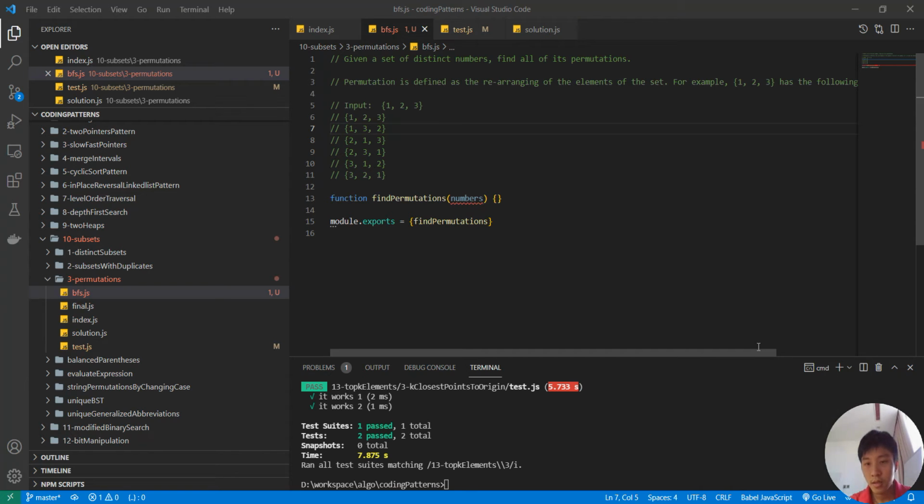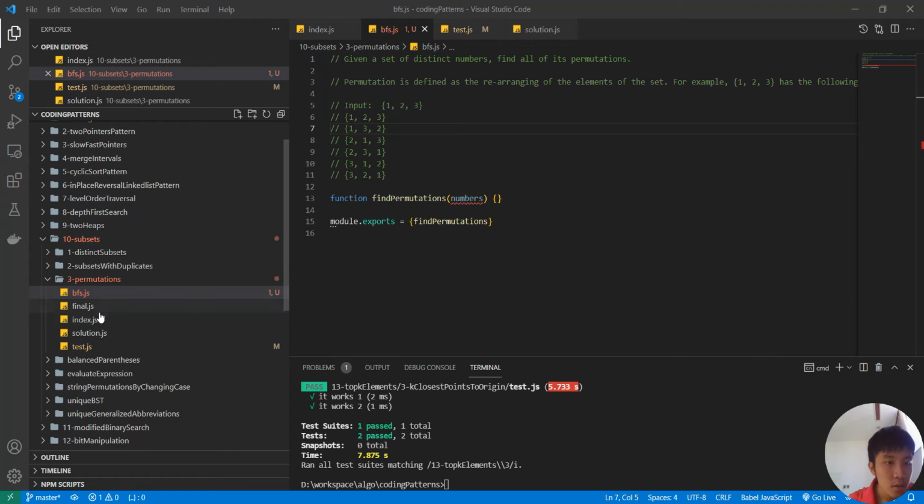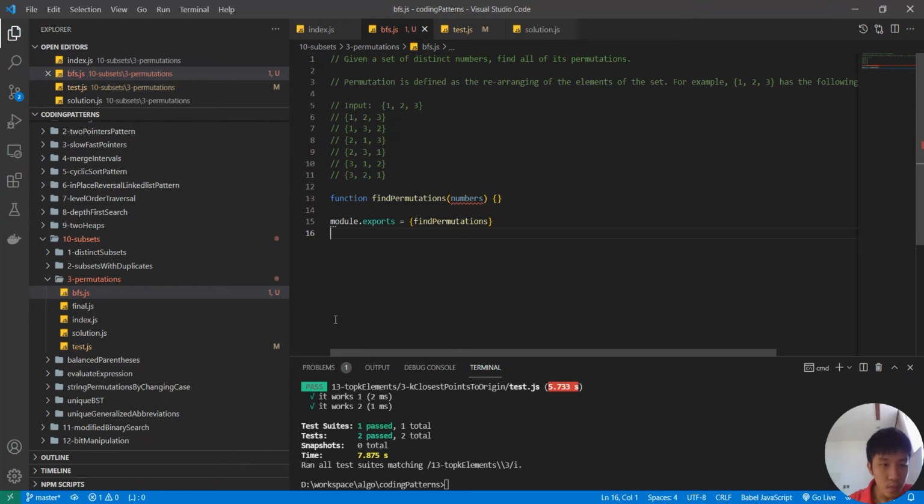Hello guys, this video will show you how to solve permutations using breadth first search. In the previous video we saw this one in depth search functions, right? But for this one we're going to use breadth search instead.